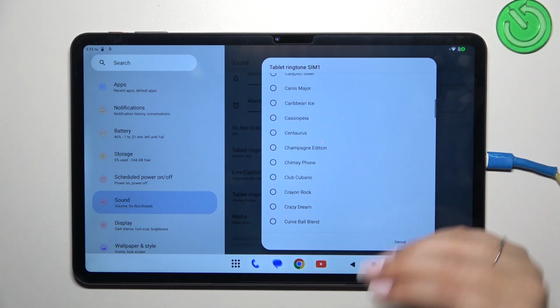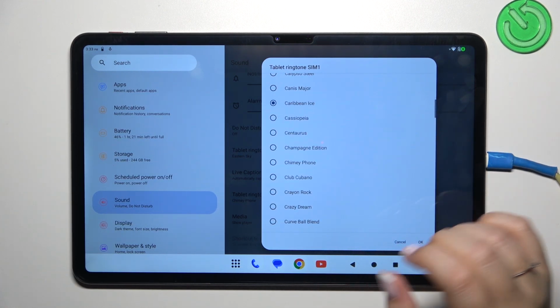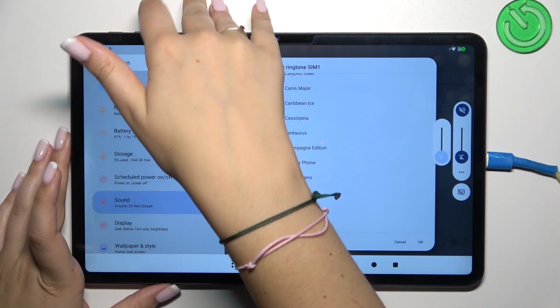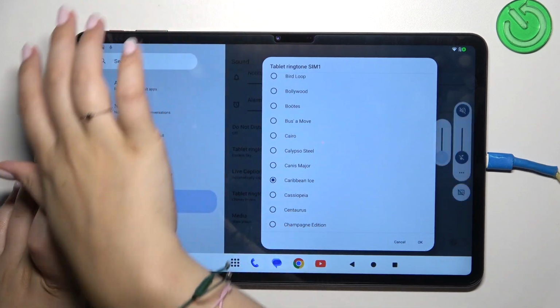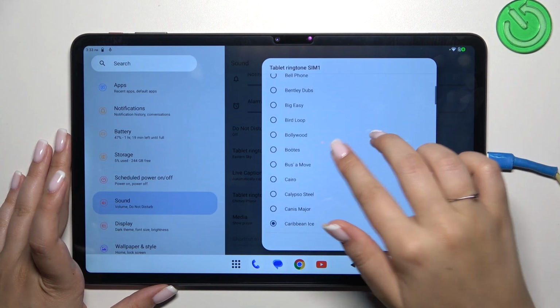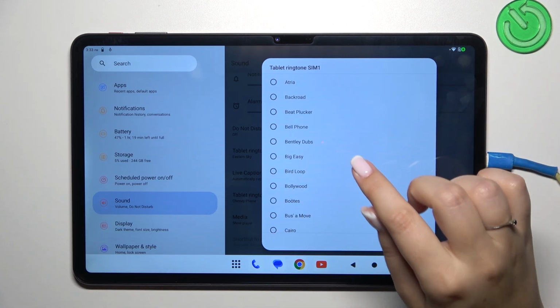So in order to listen how the particular ringtone sounds, you have to simply tap on it. So for example, this one, and okay. This is how it works basically. You can decide whether you like it or not. Let me volume it down because it's quite loud.